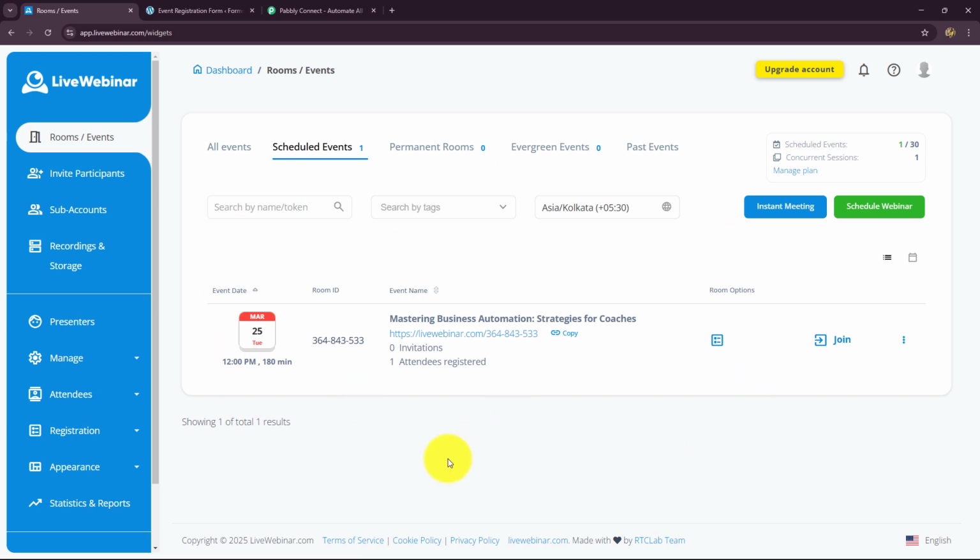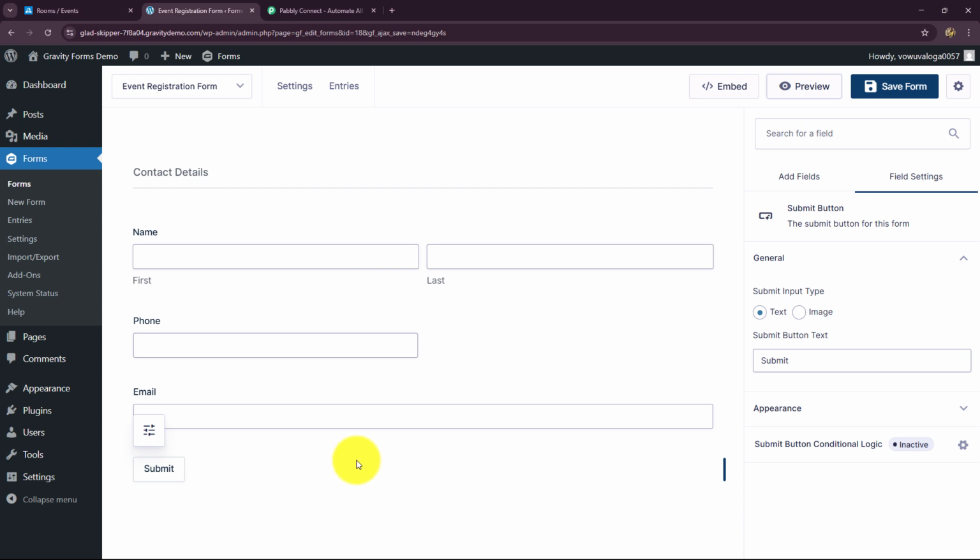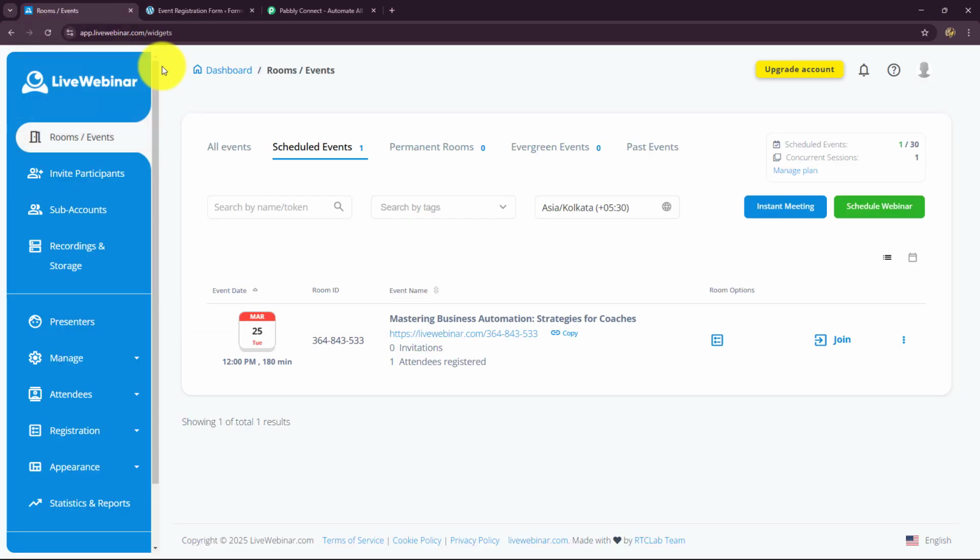Now, for taking the registrations of these webinars, I am using Gravity forms on my website. So I have created a specific registration form. By using this form, I want to collect the registrations for my webinar, and as soon as an interested participant or client visits my website, they're going to enter the details in these fields. Automatically, I want that person to be added as a registrant in my webinar inside live webinar.